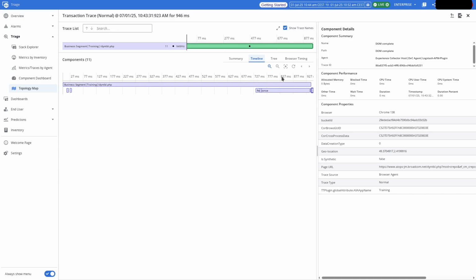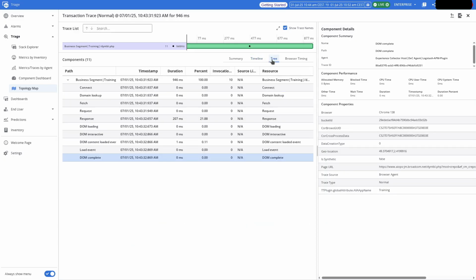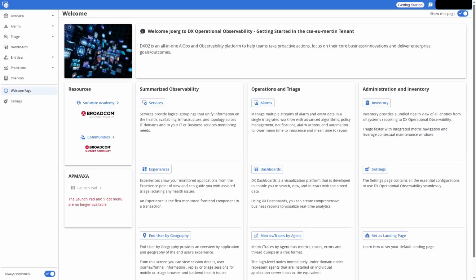And the big advantage is if there really is an error showing up, we'll have the line of the code where the error occurred showing up. The tree view shows us what has been executed at which time and the logical order. And the browser timing shows us literally how the browser has built up the page. The one thing we also do with the end user monitor is to follow the user's path through the application to see where they drop out.